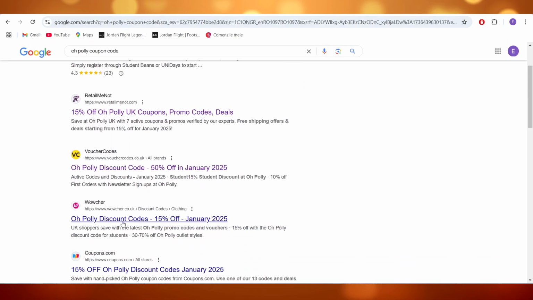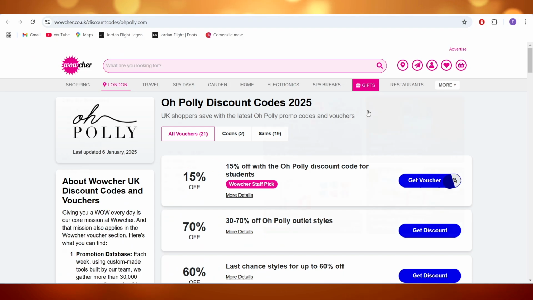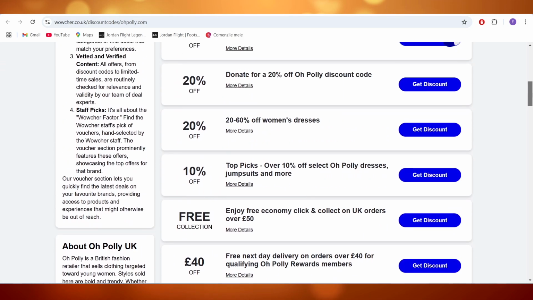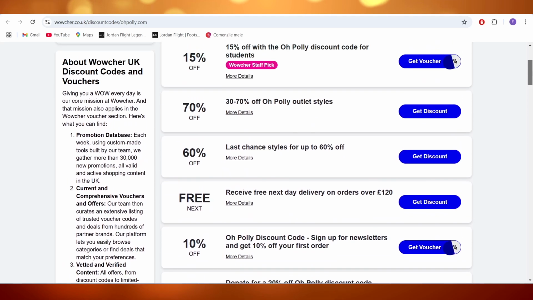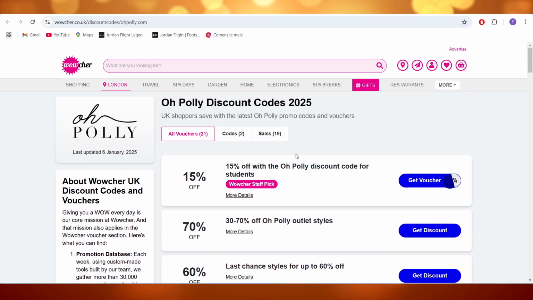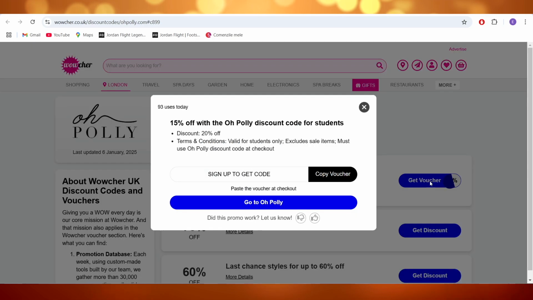Going back to the main search, we have this website called Voucher. As you can see, we have some promo codes and some deals as well that can get us some discounts. For example, if you want to get this 15% discount for students, all you need to do is select this button where it says Get Voucher.